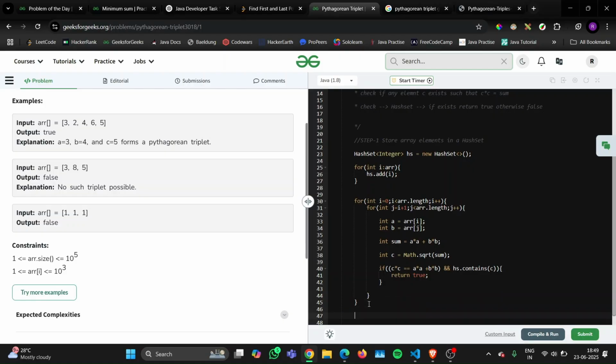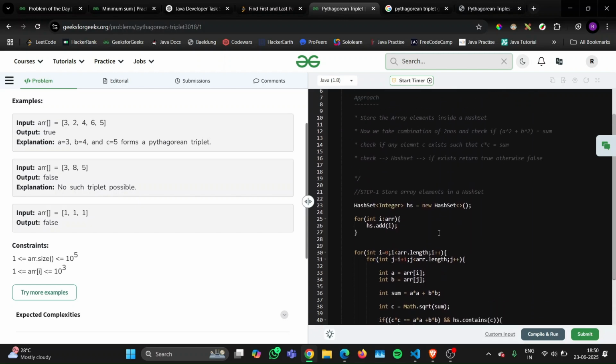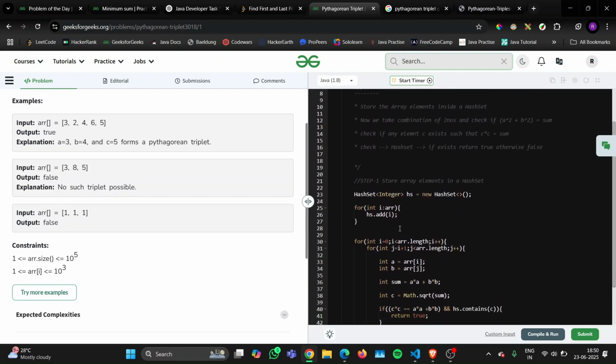And if till the end we did not hit this if condition, that means our condition is not satisfied and no value is returned till now, and all the combinations of I and J are exhausted. So at that point, we have to return false. So let me explain the approach again. In the first step, we store the array elements inside a hash set. In the second step, we take all the combinations of two numbers, and inside that check if any element C exists such that C square is equal to sum.